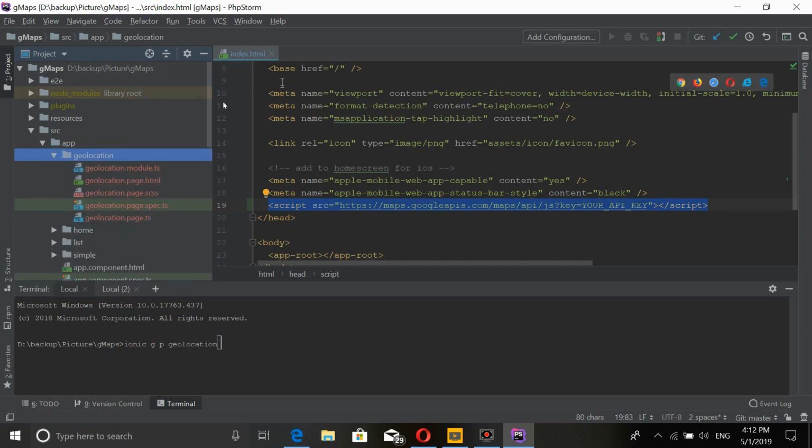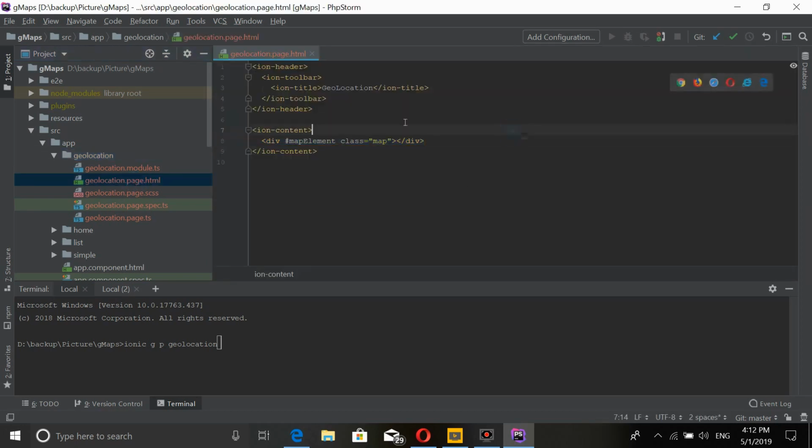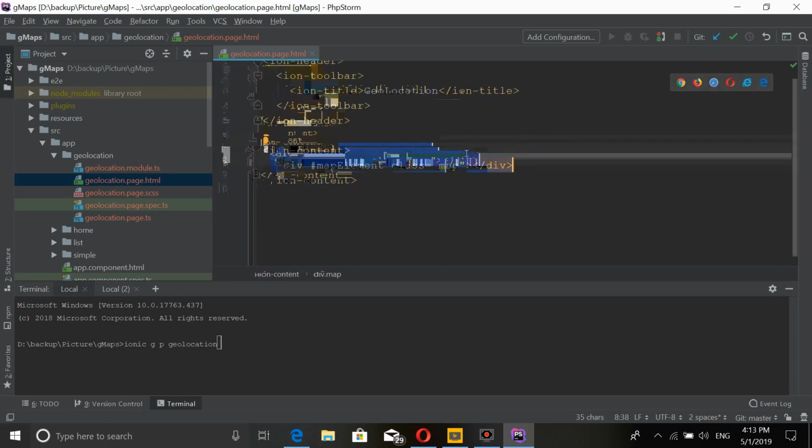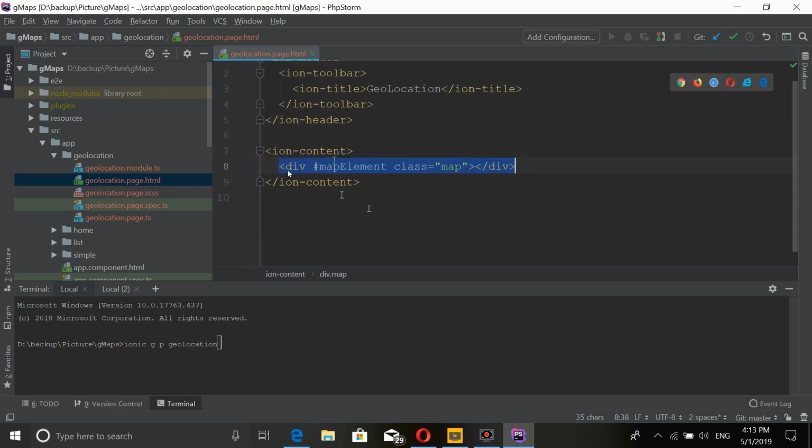Next I'm going to move on with my geolocation page. First of all, you need to open the geolocation.page.html file. In this file you need to declare this. Inside the Ionic content section, I have created a new div with the class name map.